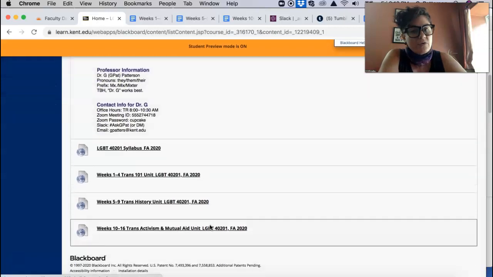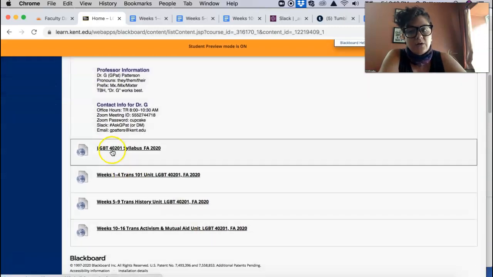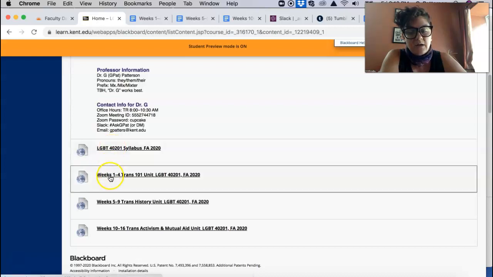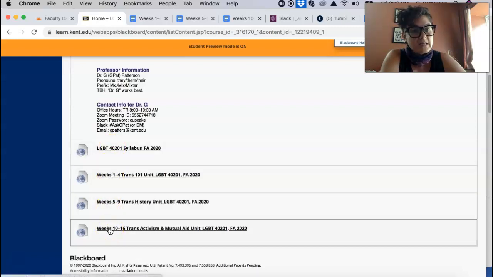And then you're going to see four links. The first is a Google Doc link to our syllabus. And the next three links are our course schedule, weeks 1 through 16, broken up into the 3 units that we are doing in class. All right. And so really, I just kind of want to walk you through the ways that we're going to be navigating this course online.